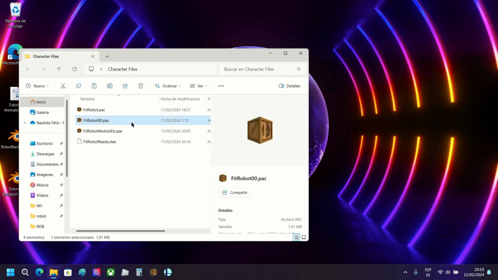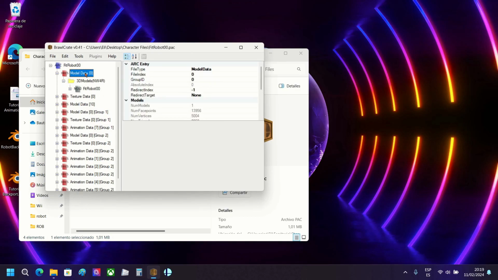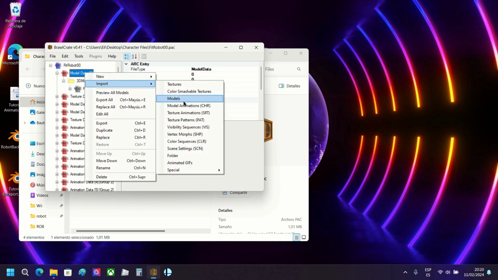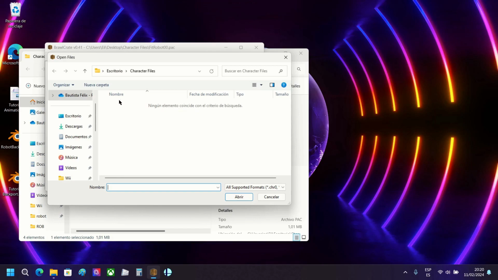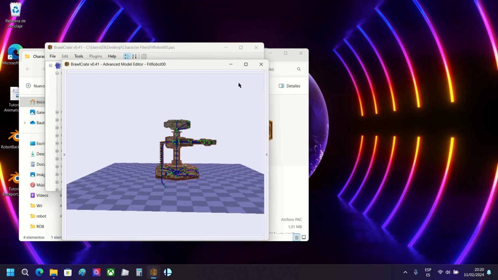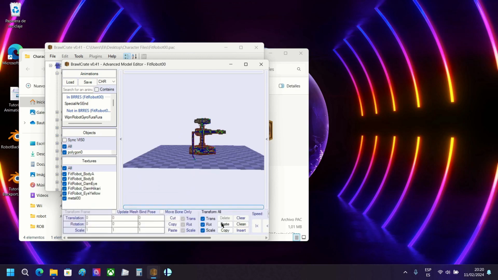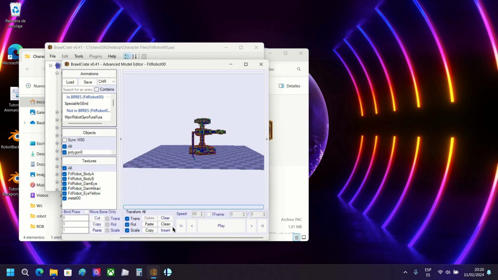Now we're going to go into BrawlCrate, open our model data, and import that new animation. We're going to be looking to our animation file, and we're going to preview. We're going to open the left panel and down panel, and now we're going to select our animation. We click on play, and that's it.